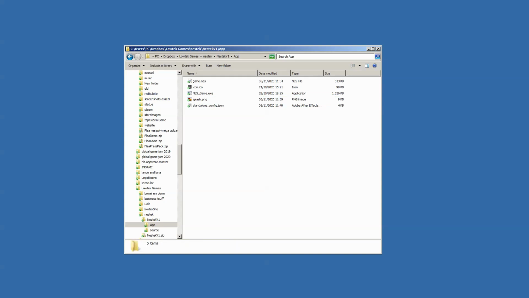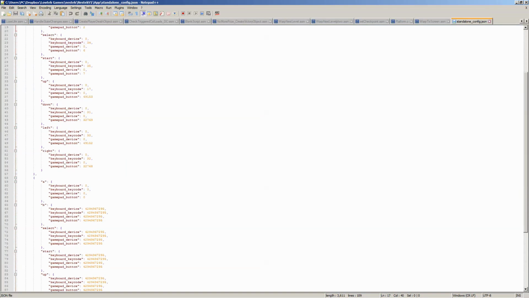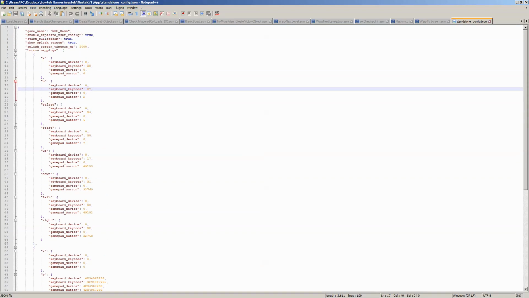And the last one is the configuration file. So you can open up the configuration file in something like Notepad++. And there's a few things. All this stuff down here is just controller mapping. The things you want to know are up here. So this is the thing that will appear in the title bar of your game.